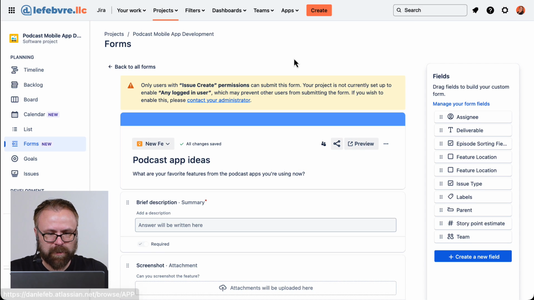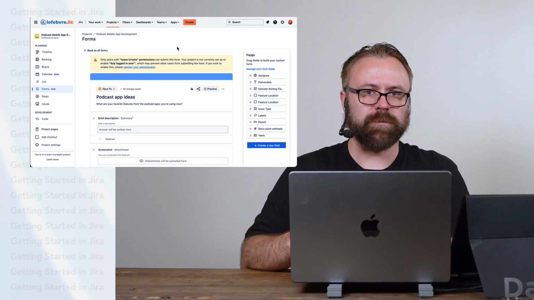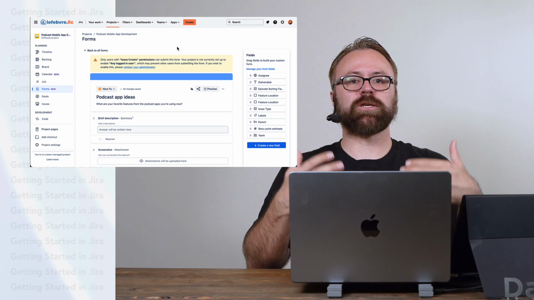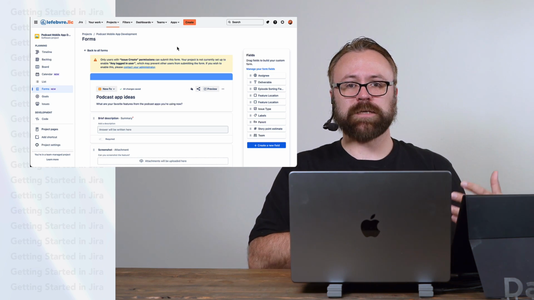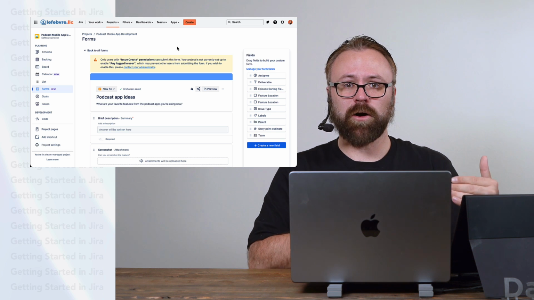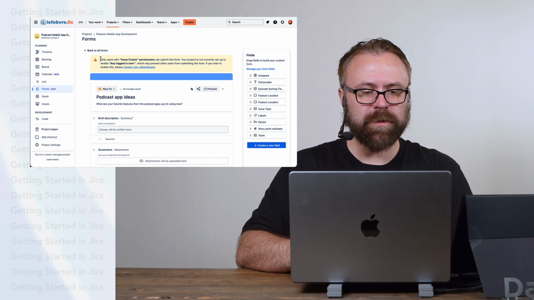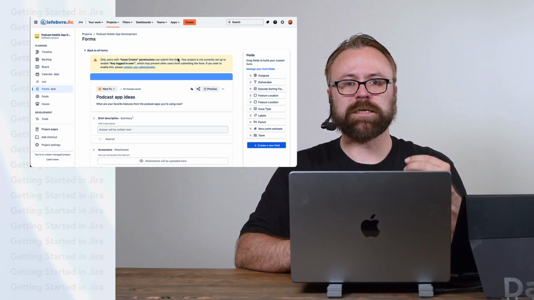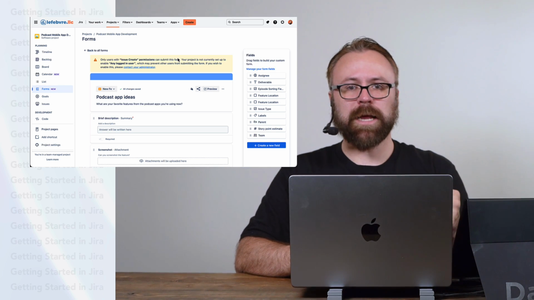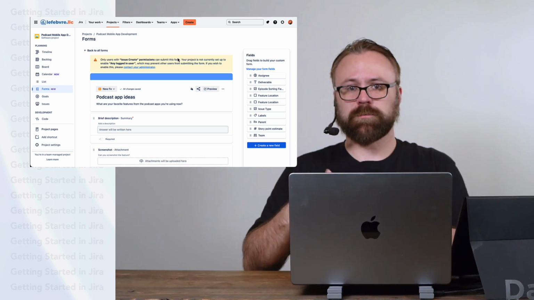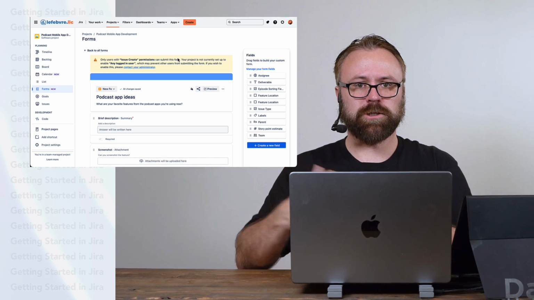And I'm saying our organization for a reason, because this is actually creating an issue in the project. So whomever is filling this out will have to have permissions to do that in our Jira project. And that's exactly what this little notification up here is telling us, that right now the permissions on our project won't let anyone fill out the form because no one will be able to create issues in the project.